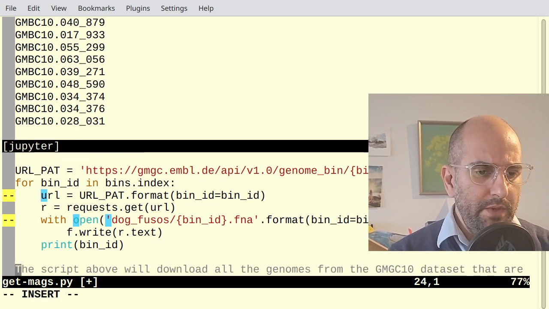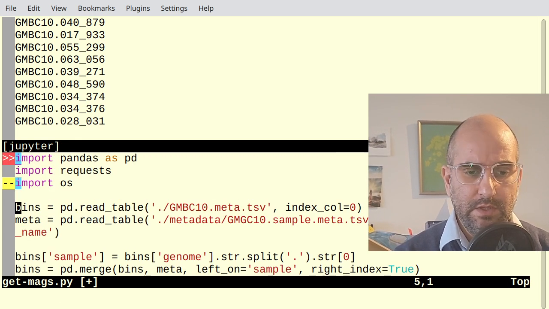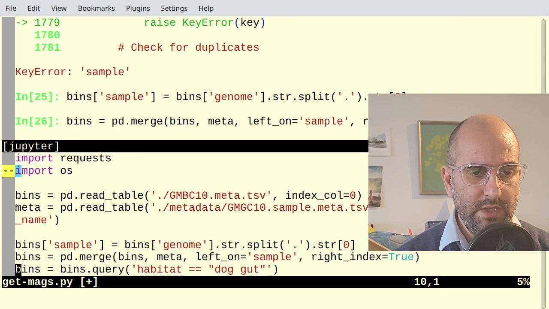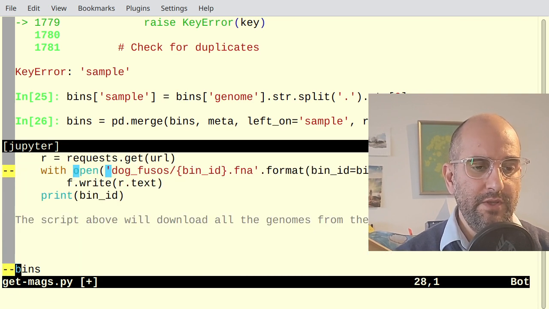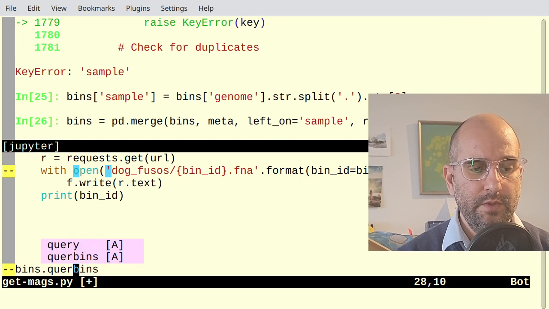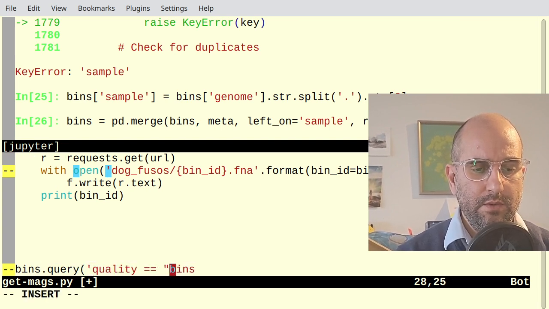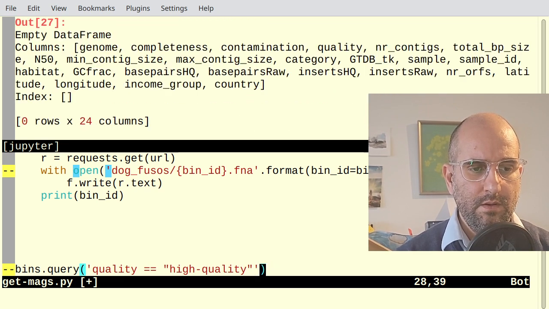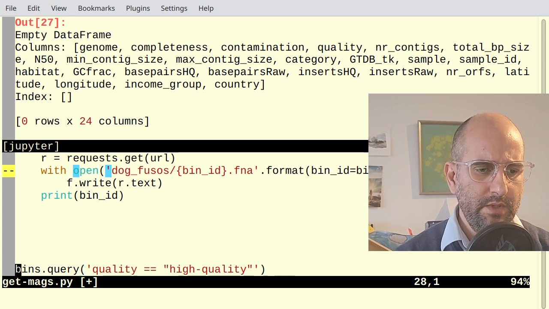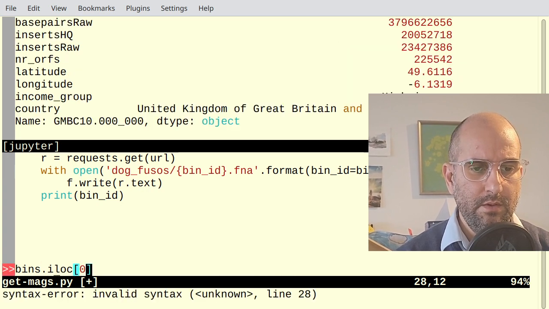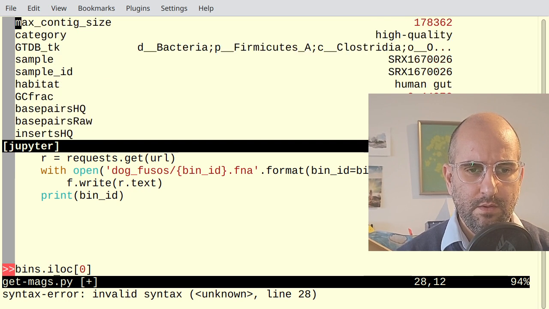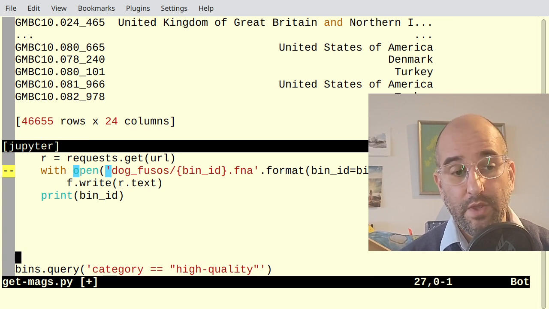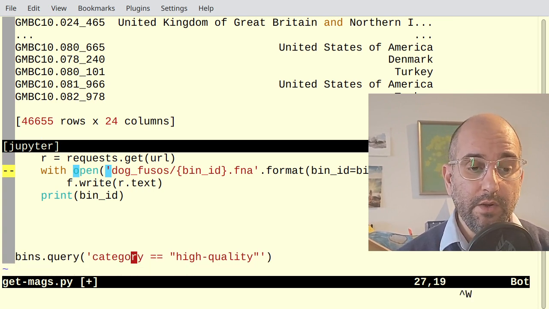In fact, we can quickly check. Let me just do this again. We can quickly check. Quickly check. So if I just get the bins.query quality equals high quality. No, I guess I spelled it wrong. High quality. Category, not quality. Category. So we have 46,000 in this category, high quality ones.